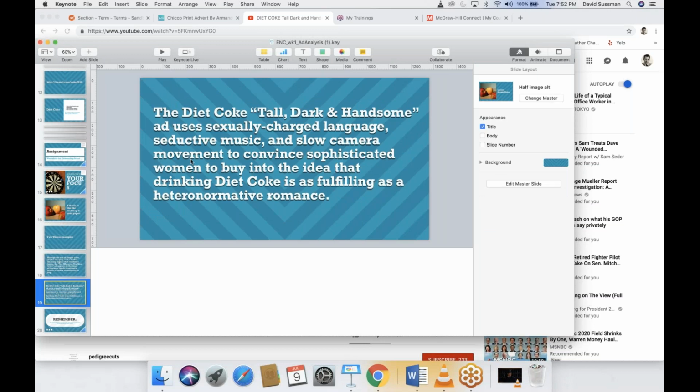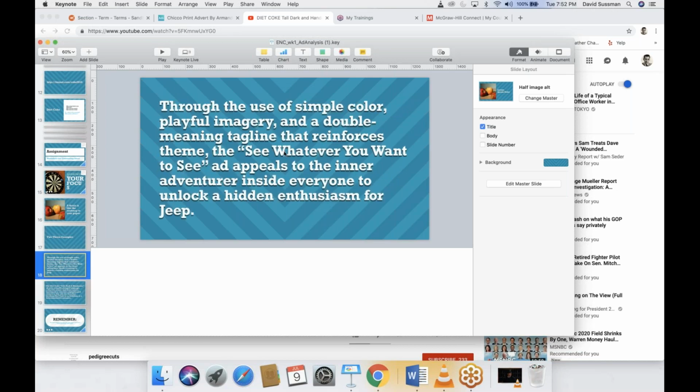here's the Diet Coke one. Okay, the Diet Coke Tall, Dark, and Handsome ad uses sexually charged language, so in other words, that tall, dark, and handsome stuff, seductive music, and slow camera movement to convince sophisticated women to buy into the idea that drinking Diet Coke is as fulfilling as a heteronormative romance. That's just fancy speak for a relationship between a man and a woman, okay? Because yes, it's playing with heteronormative things. A gay woman would not maybe respond to the tall, dark, and handsome line, okay? But three things. And you notice you do have freedom in how you want to arrange things. Here, the name of the ad is said at the very beginning. Whereas in the Jeep example, it's withheld until the end.